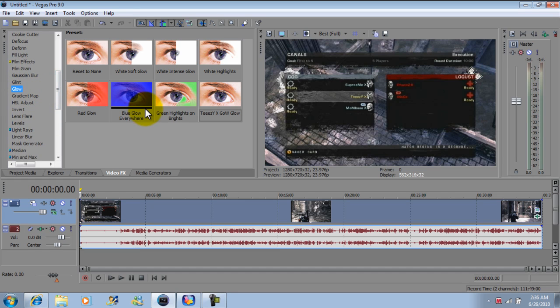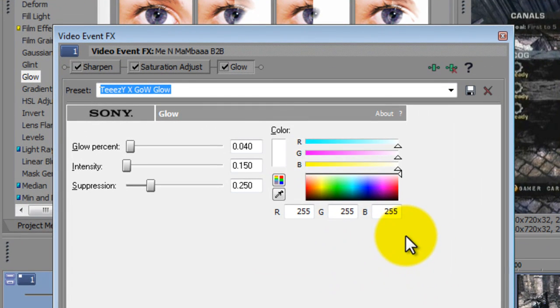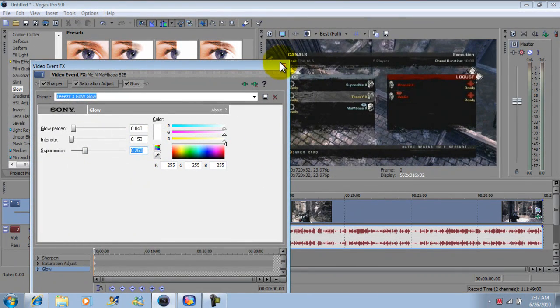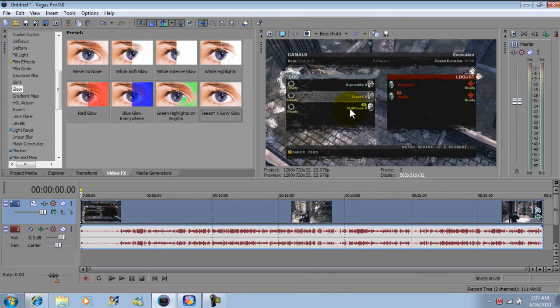Then you want to put the last one in, glow. I think this just tops it off and makes the video perfect, like clear. Your glow percent is 0.040. Intensity, 0.150. Suppression, 0.250. And there you have it. It should look beautiful like that.